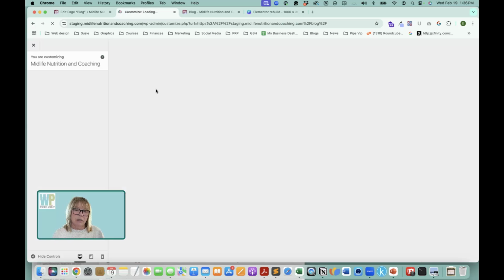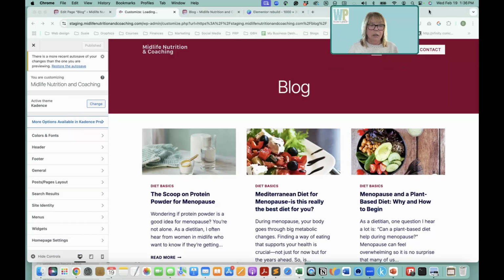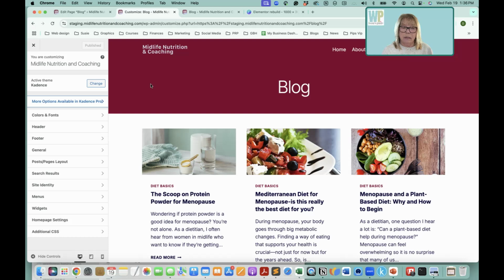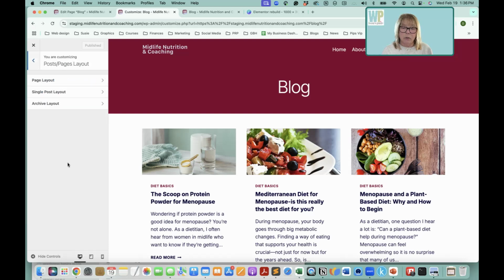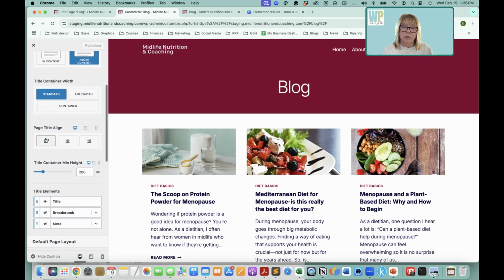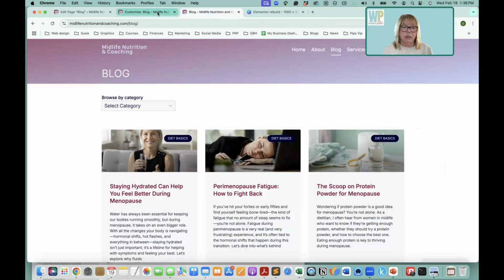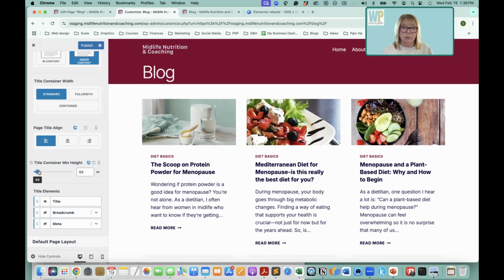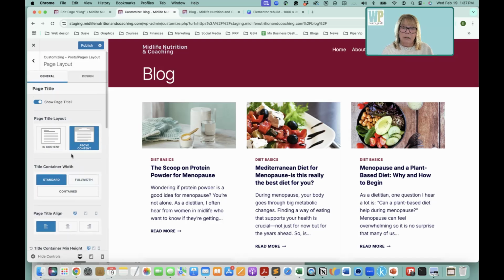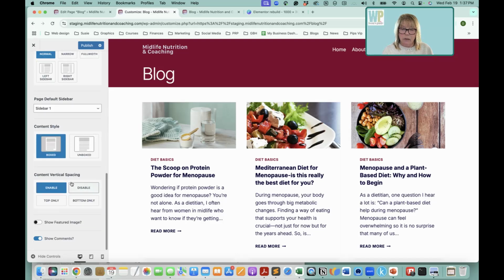So I'm going to go to customize. I'm going to move myself way out of the way here. Okay, so the first thing that we need to do is we can move this title over. If we go to posts and pages layout, this is now a page. It's not an archive page, it's a page. So we're going to move the title over there and shorten this up a little bit. It's pretty tall. So just bring it up like this. And I'm not sure if I can make that text a little smaller.